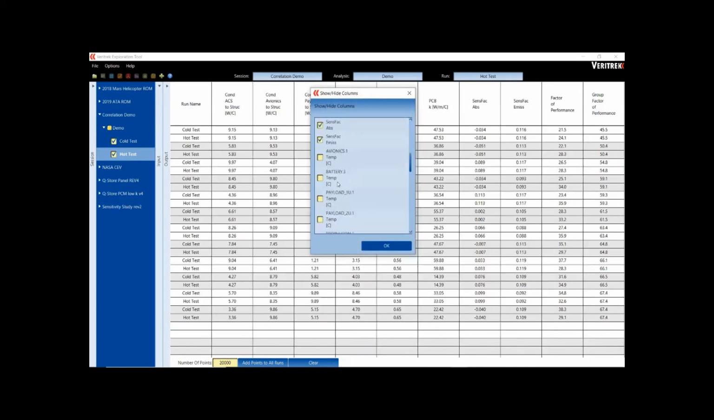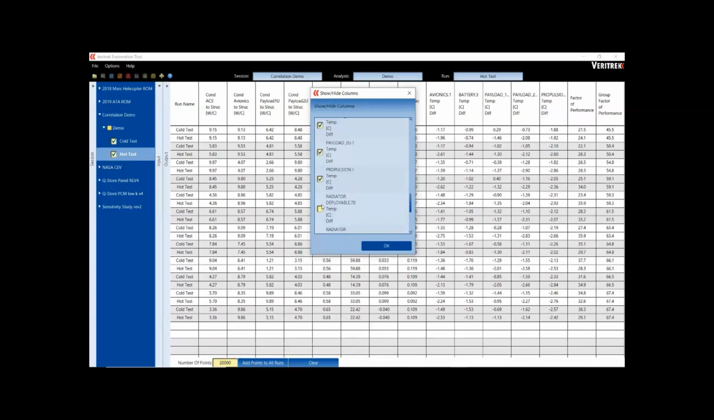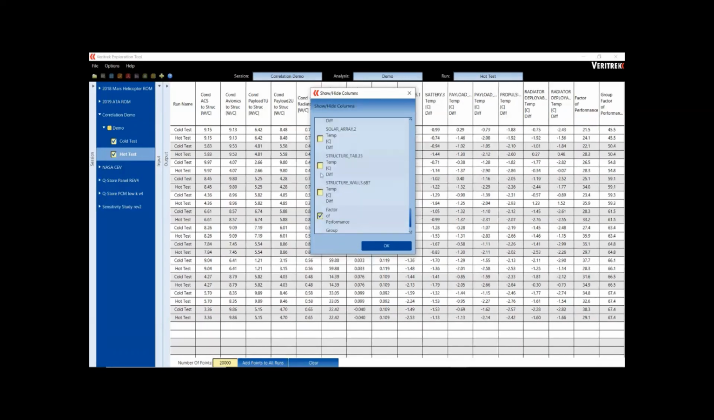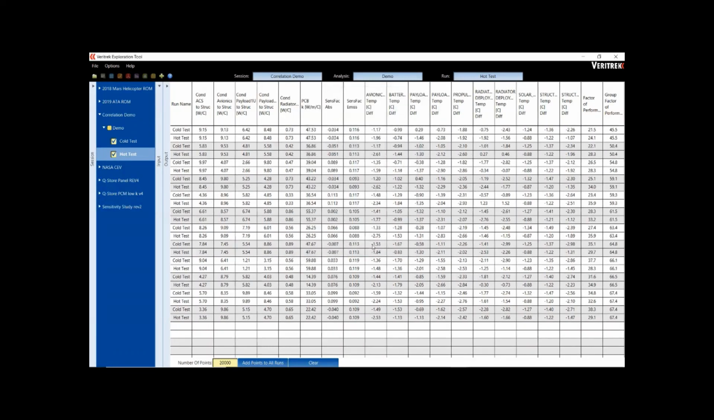We can use our show/hide columns feature to either show or hide lots of different types of information in this table. What I'm doing here is showing temperature differentials between the exact values we're trying to correlate and the output results that Veritrek found. We'll see that towards the right-hand side of this table. Since we specified our margin criteria as plus or minus 3 degrees C, all of these temperature differential values are going to be less than 3 degrees C because these are viable solutions within our specified margin criteria.